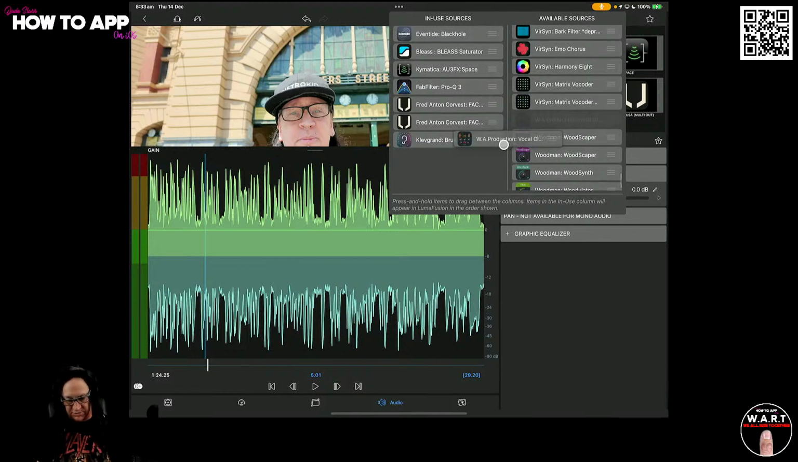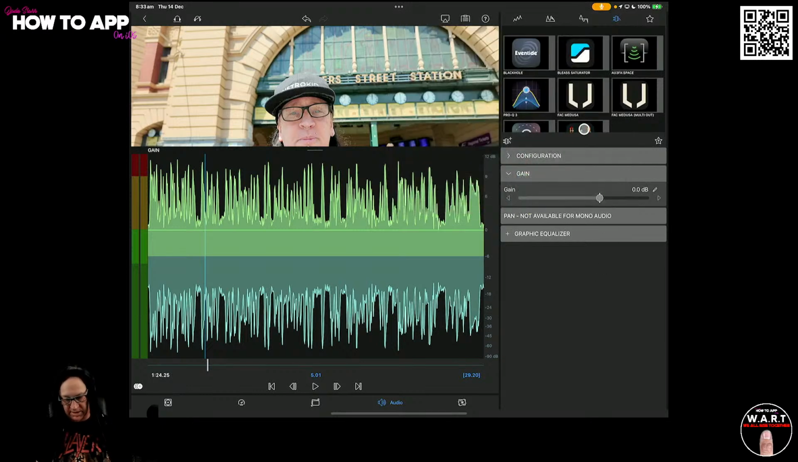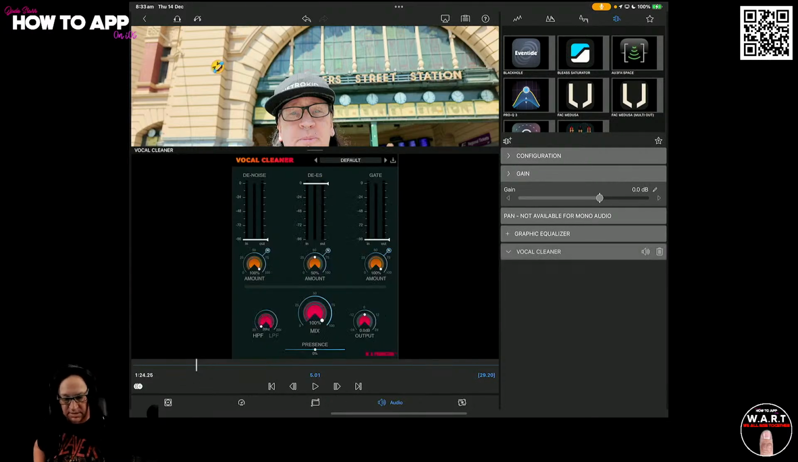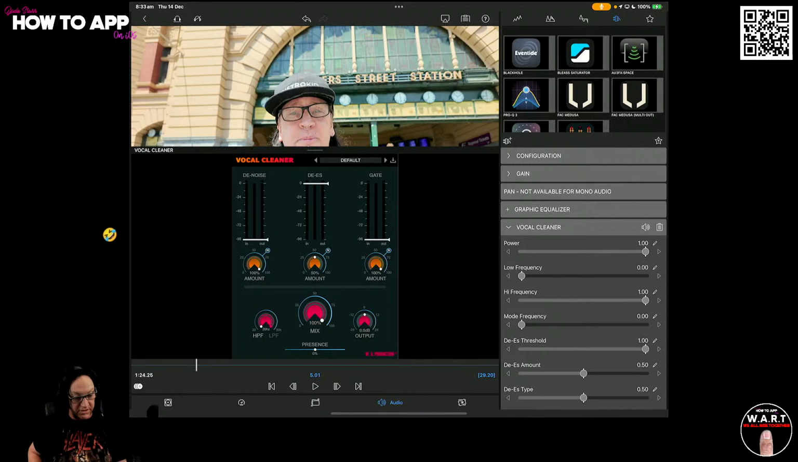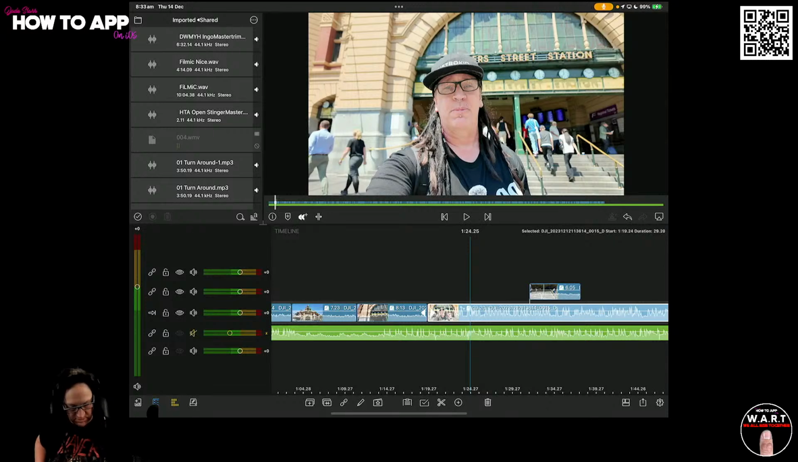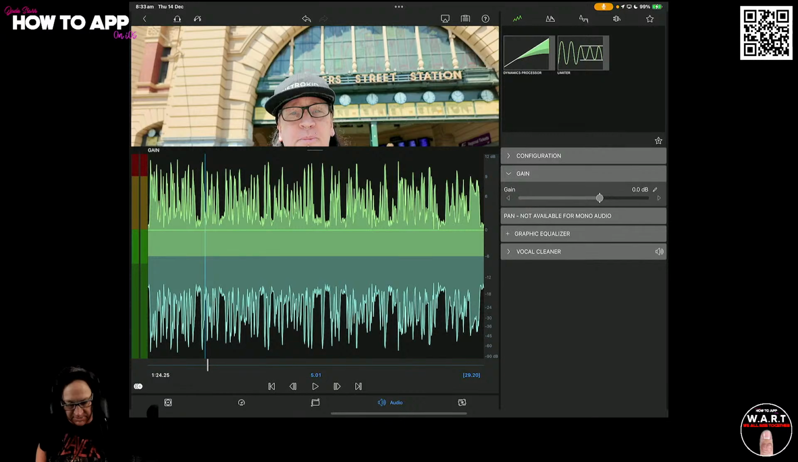So all you need to do is grab this and drag it into your chain of apps you can use now. And now you can see we've got this added into the chain. So if we jump out, make sure the music's muted, and let's see if we can clean up just some of the noise, just some of the frequencies out of it. So here's our vocal cleaner. It's been added in here.